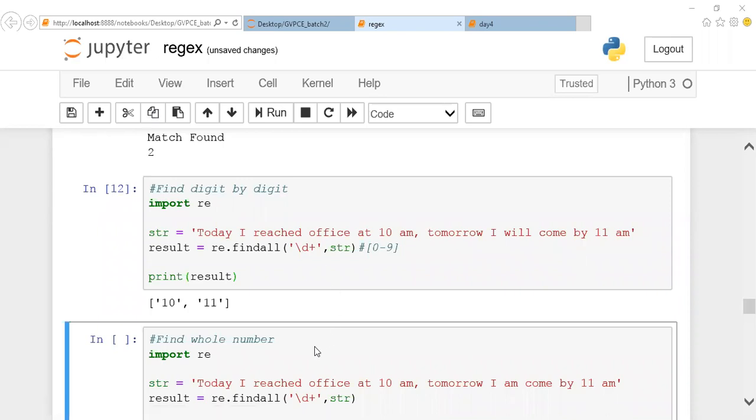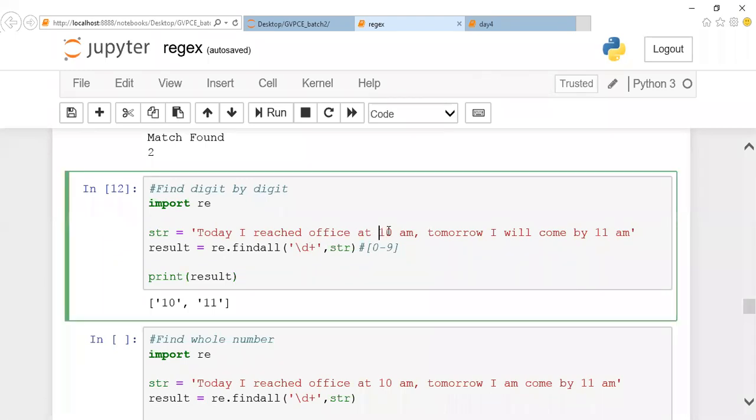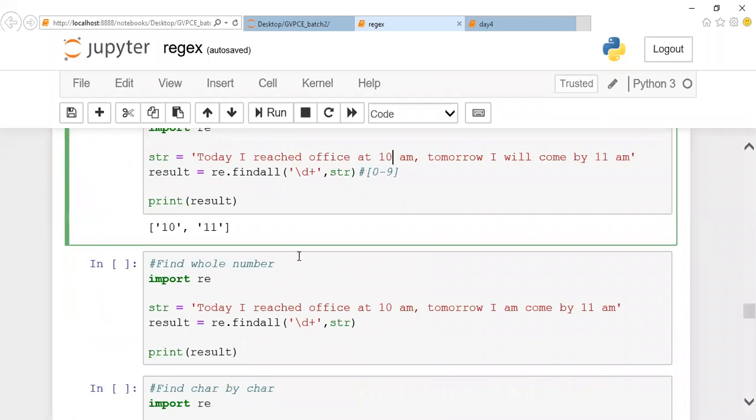Good. People are clear, right? So if you give \d alone, it will take only one digit. If you give \d+, it will take a number, which may have one digit or two digits. So \d means a number with a single digit. \d+ means it might be a number of any number of digits. So this is all about \d and \d+, guys.